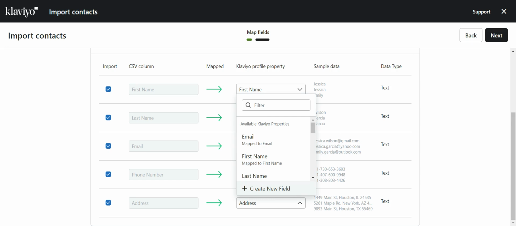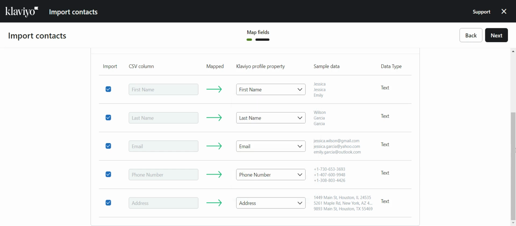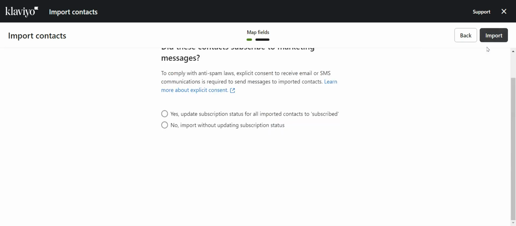I may make a new field called IP address. In the future, this would populate as an option for lists and segments. But we're not going to do that for right now. We're just going to be happy and see that everything mapped over correctly. But just remember that it may not always be that case. You're going to click next.